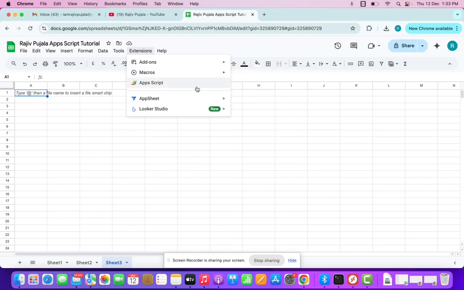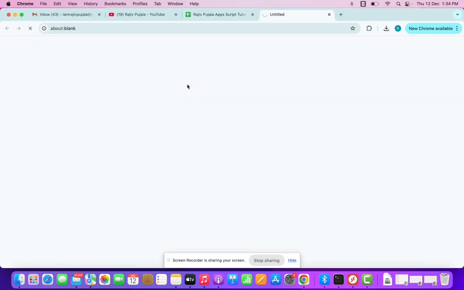In this playlist, I'm going to talk about the app script, like how you can write the code on your own from end to end, and at the end I will also explain how you can record a macro, and then how you can fine tune the recorded macro as per your requirements. So click on the app script over here. It takes you to a separate window.